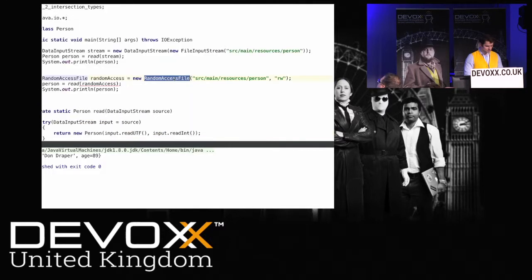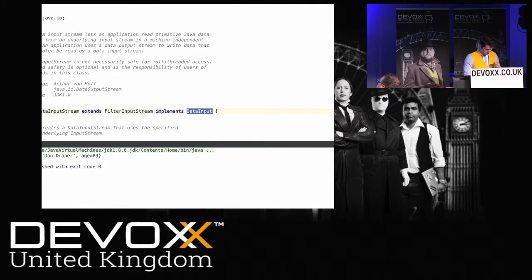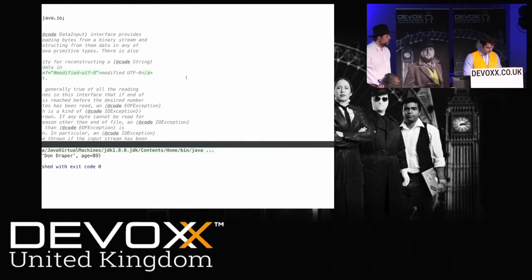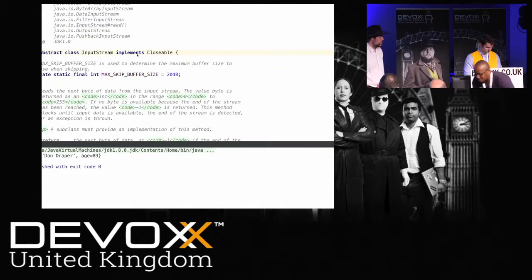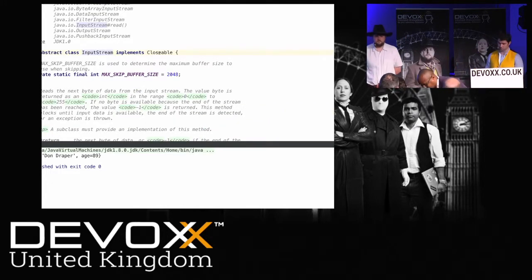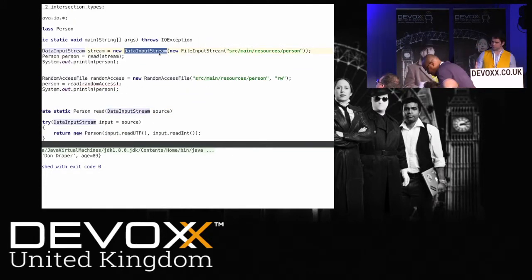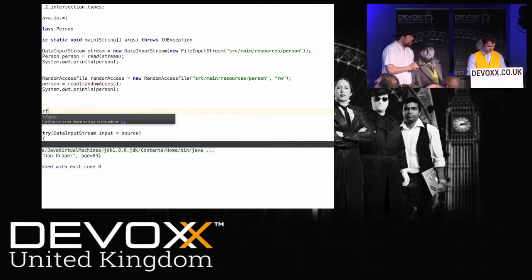That's cool. And the data input stream is very similar, implements data input here. Fantastic. We'll look at file input stream. You can see that it's also implementing closeable. So we've got two types here, data input stream and random access file, which share the same two interfaces. Yeah, so what we need is an interface that we can describe that type, and then we can correctly type that method, right?